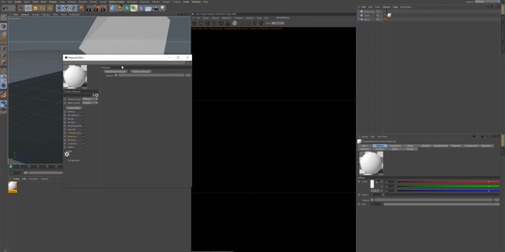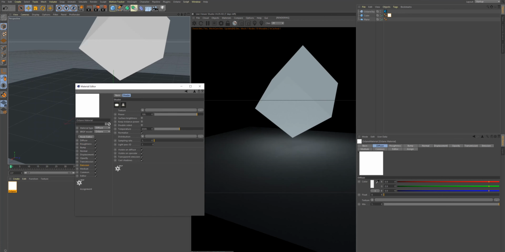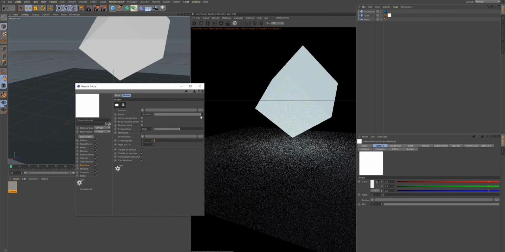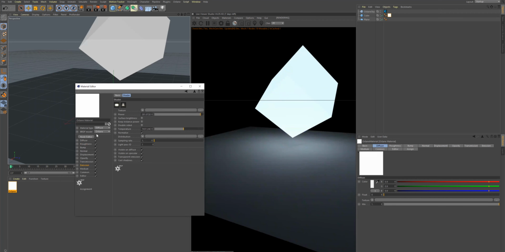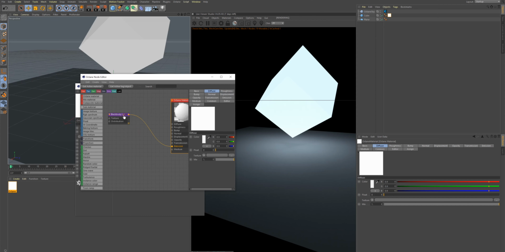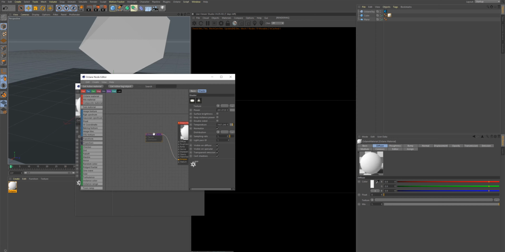So we'll click emission, then click black body emission, and then you can change the power of the light and the temperature as well. And then if you want to, you can go into the node editor, and don't let this blow your mind. If you've never seen the node editor before, it's not that complicated. We'll be going over how to kind of master it really quick.